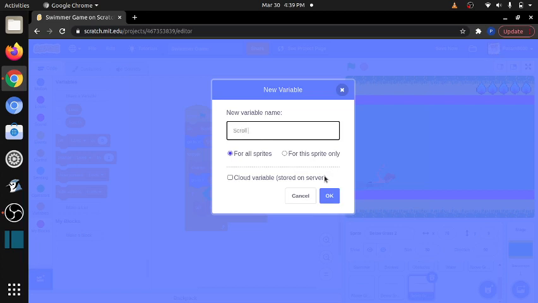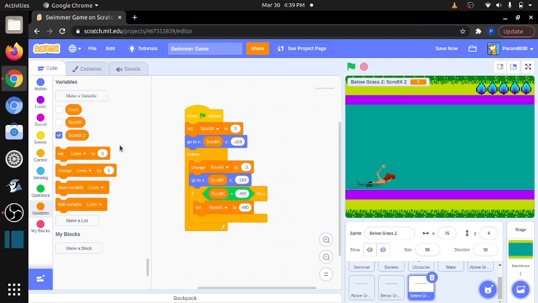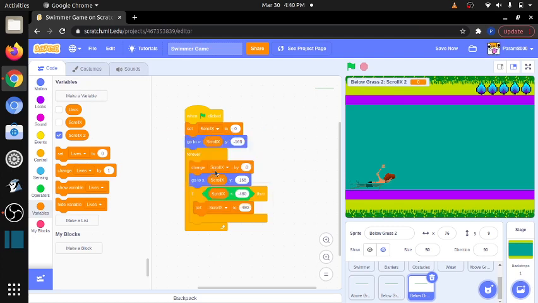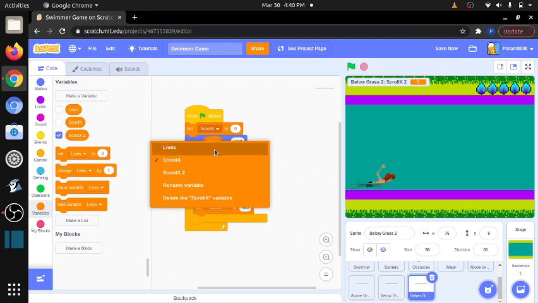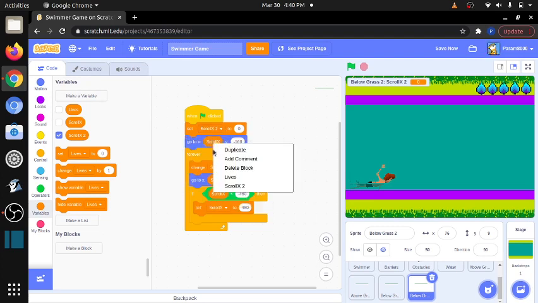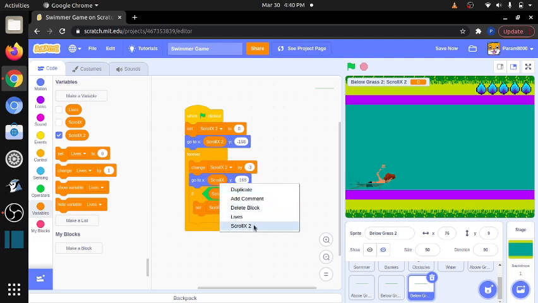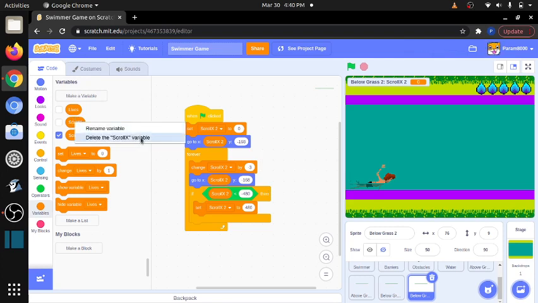So we're gonna have ScrollX2 for this sprite only. And we're gonna replace all of these ScrollX with ScrollX2. So as you can see, I'm doing all of these right now, and there we go. We got all the ScrollX variables replaced with ScrollX2. So now we can get rid of this ScrollX variable safely.